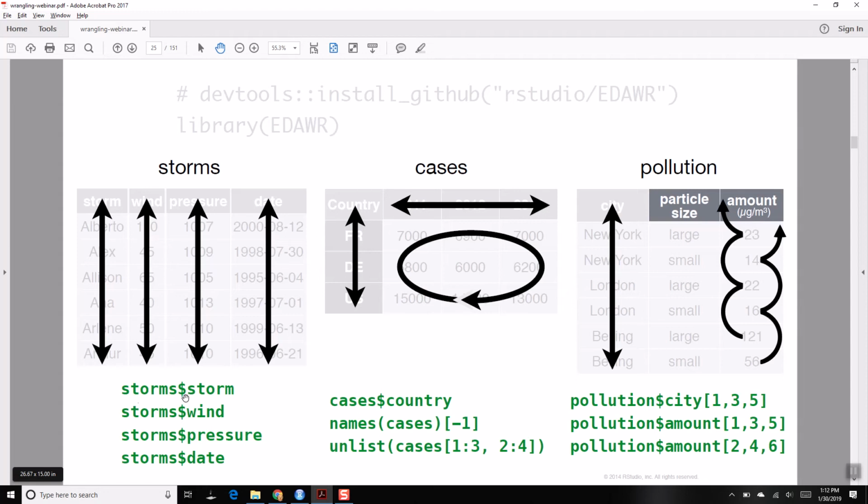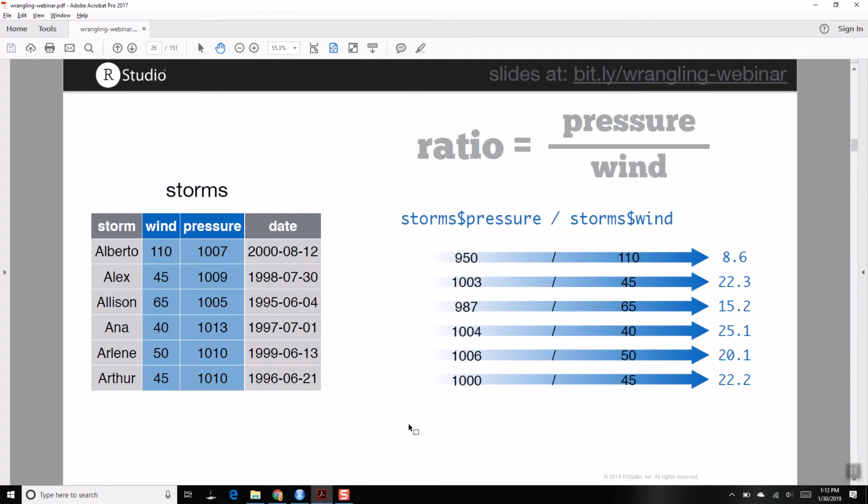You can say, I want the storm speeds, storm, $ storm, okay? Things like that. I want the storm names. If I want the wind speed, storms, $ wind. This gives you access to those variables. However, when it's not in tidy form, it's quite a challenge to get the pieces of information that you need, okay? So what we want to do is get our data into tidy form, okay?